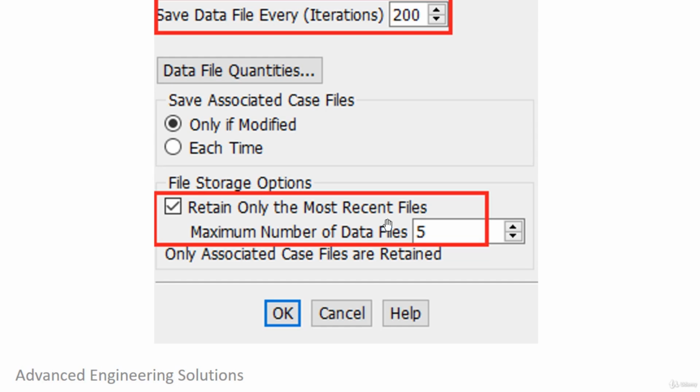I retain only the most recent files. You can set the number of files you want to save on your hard disk. I usually put 5 files, and after 5 files, the 6th file will replace the first file. For example, if the file names are 1, 2, 3, 4, 5, the 6th file will replace the first file. So now we will have the files numbered 2, 3, 4, 5 and 6. When the next file is saved, which is after 200 iterations, it will be saved as file number 7. Now this will replace file number 2 and so on. And then click on OK.